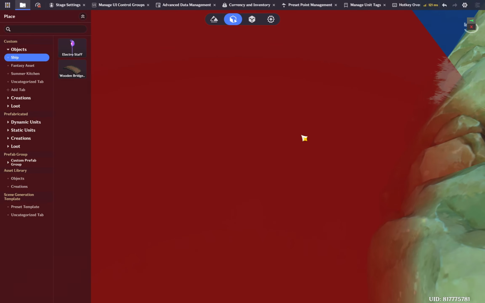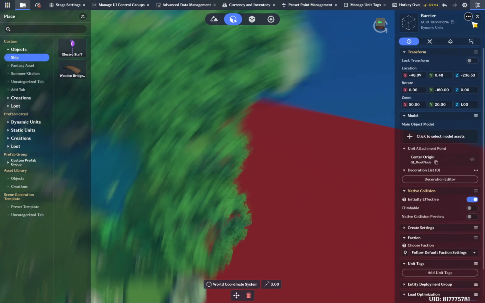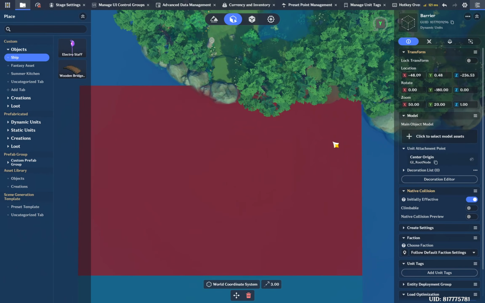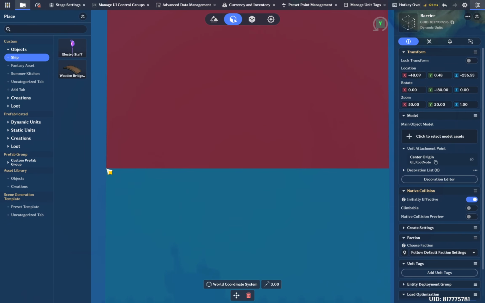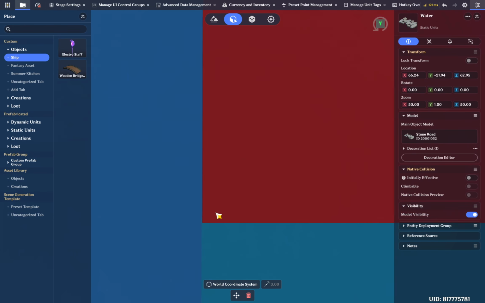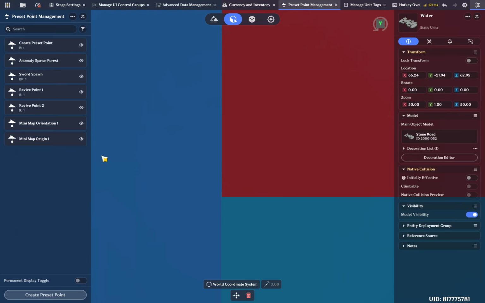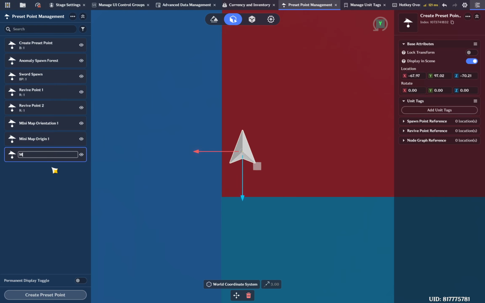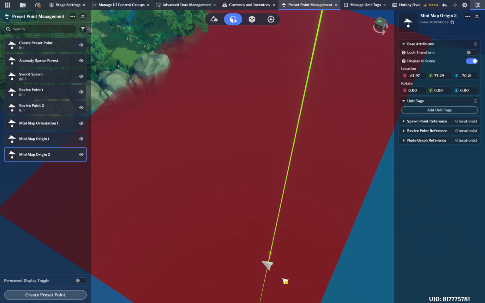So let's go to our scene, top down view. Let's take these edges as the preset points. Let's go to preset point and create minimap origin 2. So let's keep it down.